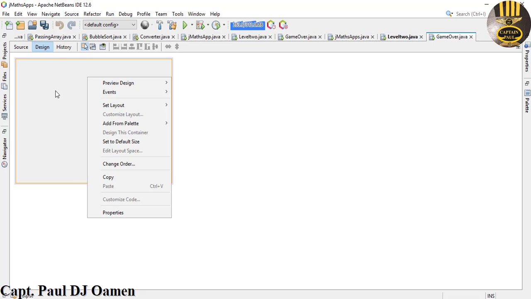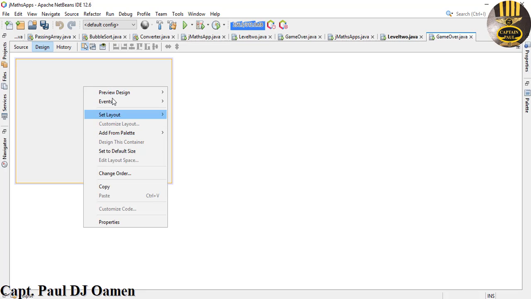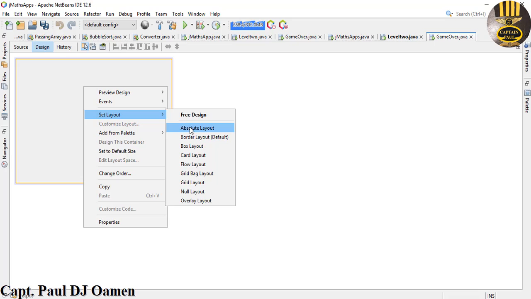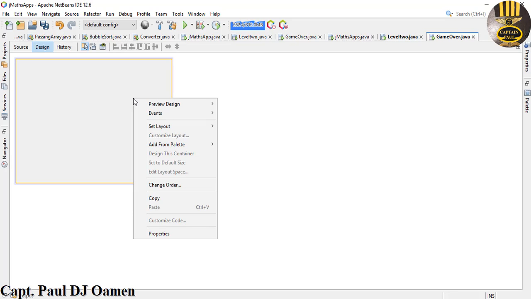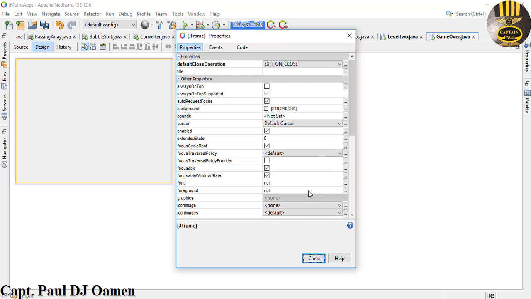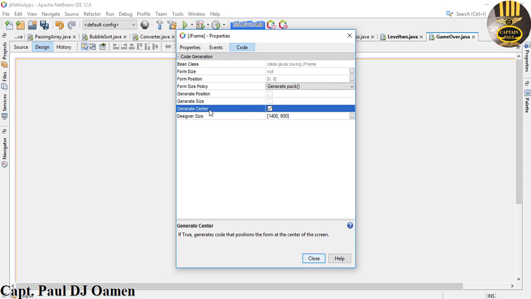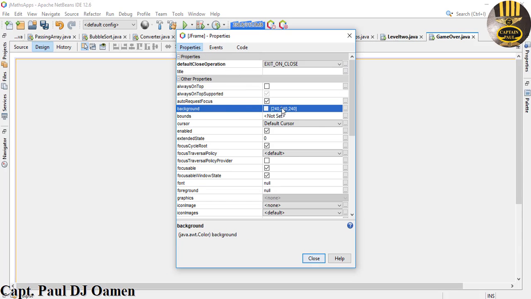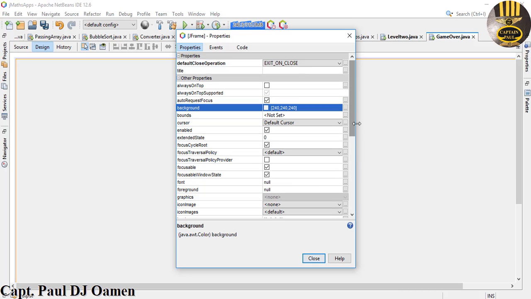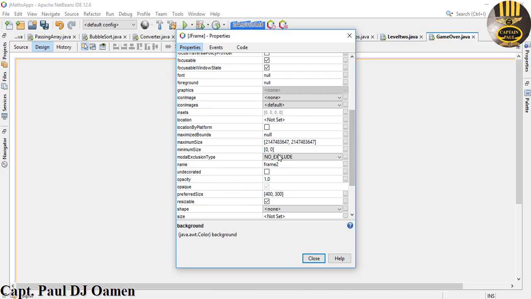Now right click on this game over folder and just right here select absolute layout and right click again, select the properties. I'm going to make that 1400 by 800 and check the generate center. Go to the properties and the minimum, make that the same thing, 1400 by 800. The preferred size 1400 by 800 as well. Close that.